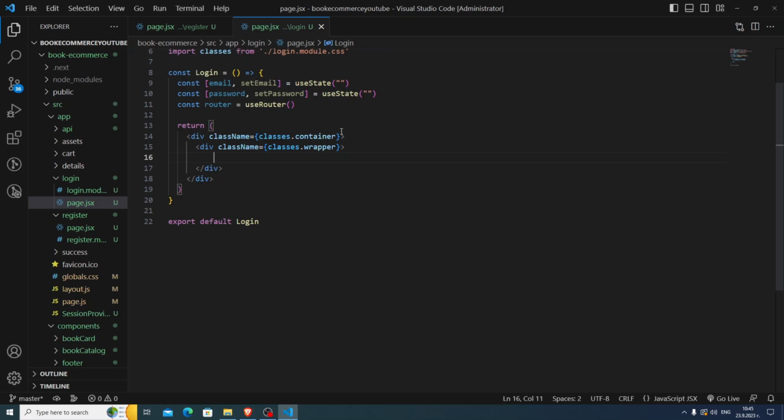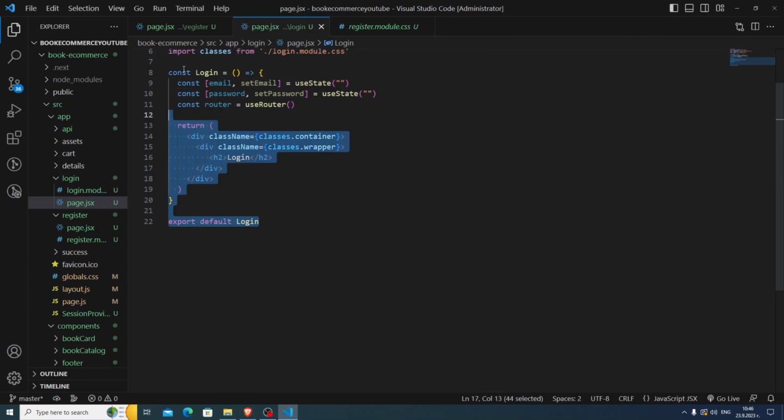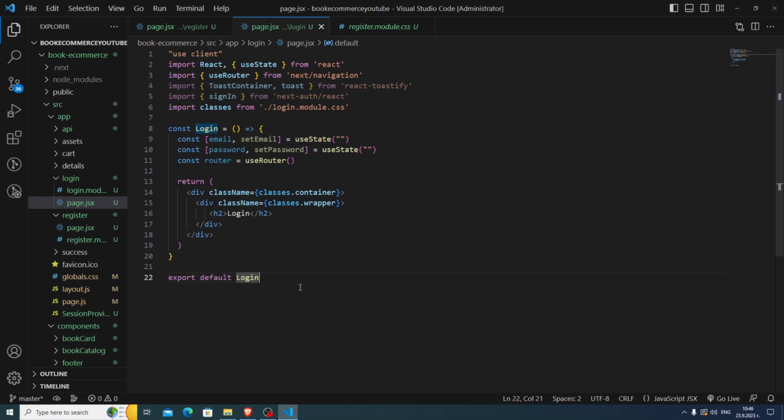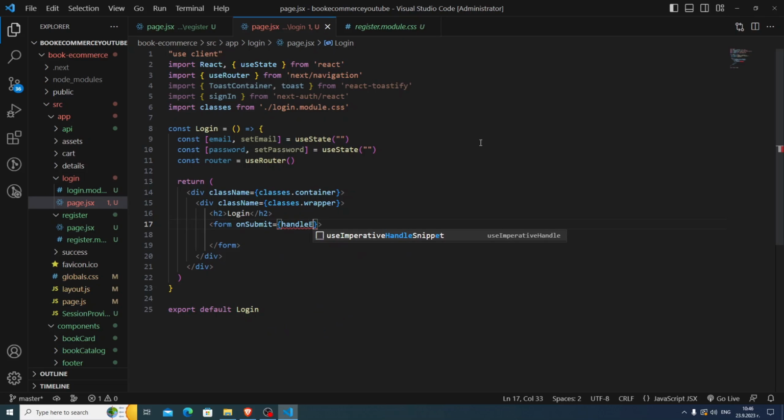So here we are going to again have an H2, which is login. And oh my god, did I forget the CSS? Okay, we're going to write here the JSX, and then we're going to write the CSS for both the login and the register. It's not that important. We need the logic first. Then form, and here onSubmit, and then handleSubmit. And if you don't feel like writing CSS, guys, you can freely copy it from the GitHub and skip that part of the video.